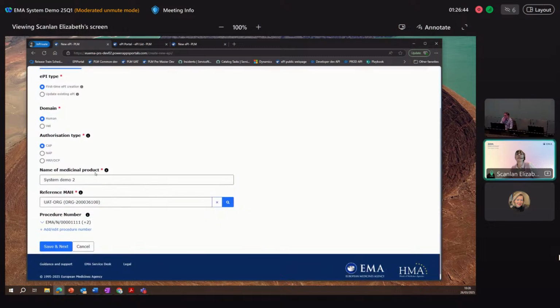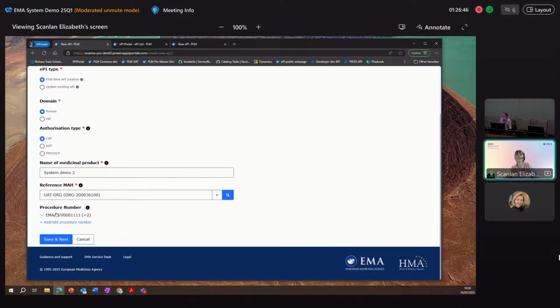And then you can see here in your interface that you have one procedure number, and you also have +2 to indicate that there are 2 more procedure numbers, and you also have an arrow where you can view the procedure numbers.